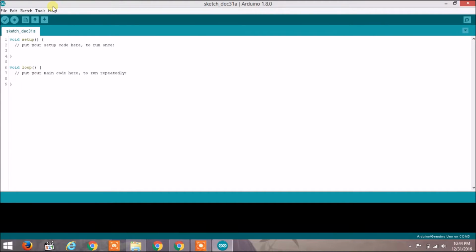I have been using the term sketch a lot. So what is a sketch? Programs written using Arduino software are called sketches. You can edit, replace, copy, paste and find text in the editor.